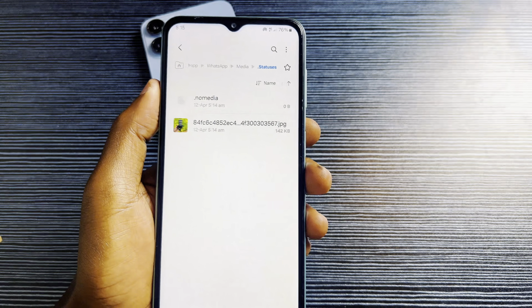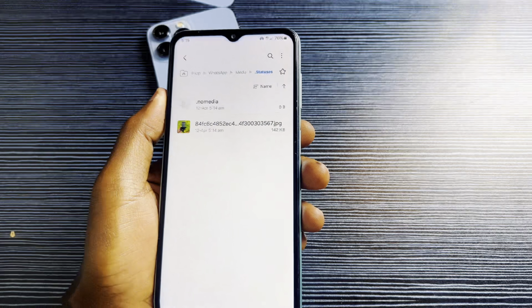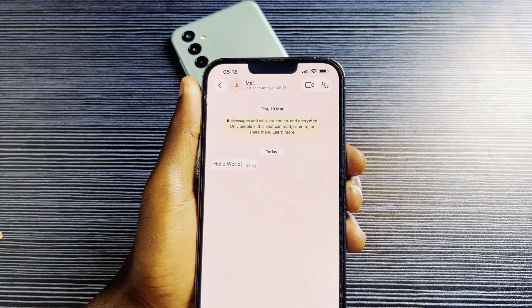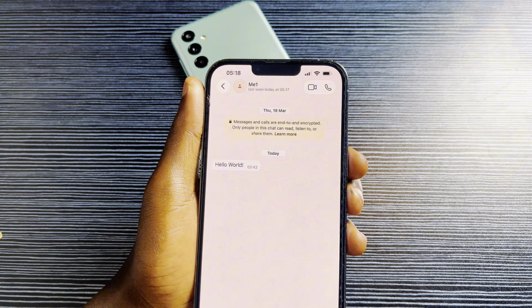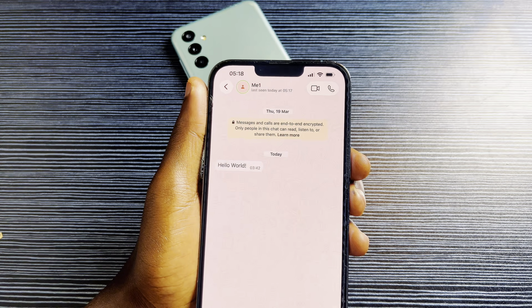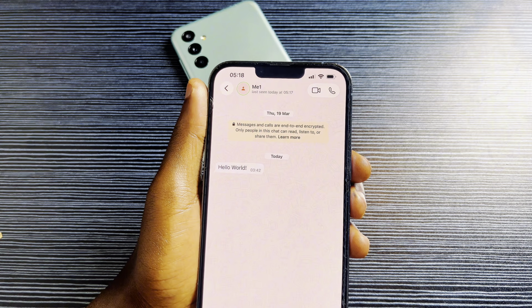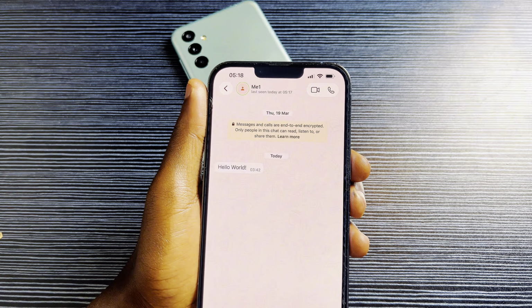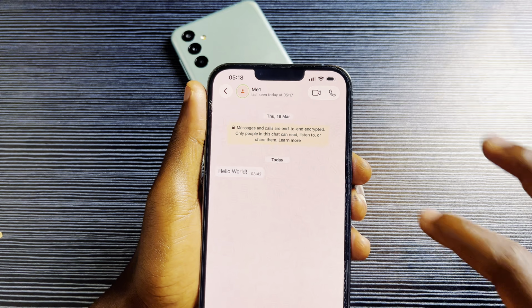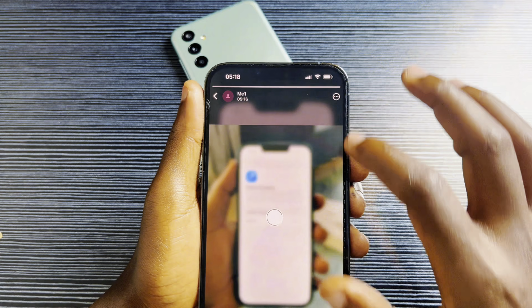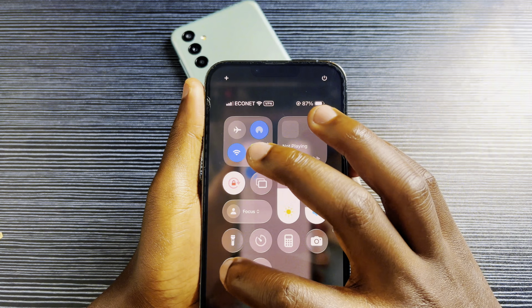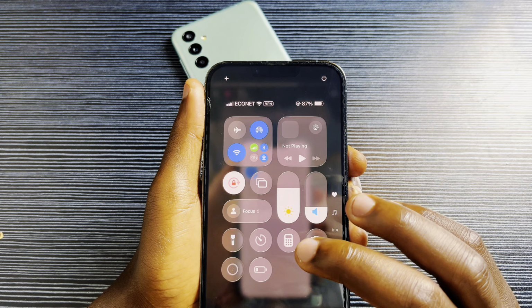Now, if you're on iPhone, this won't work because it doesn't work the same way as on Android. So on iPhone, you just have to deal with workarounds rather than any sort of basic functionality for you to save statuses. The best way possibly is to view the status like this, then just screen record.